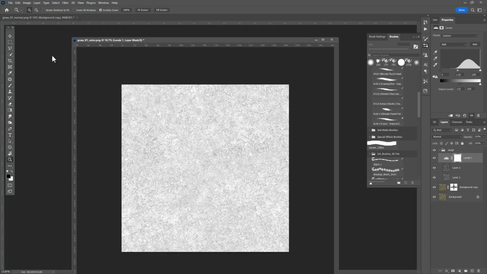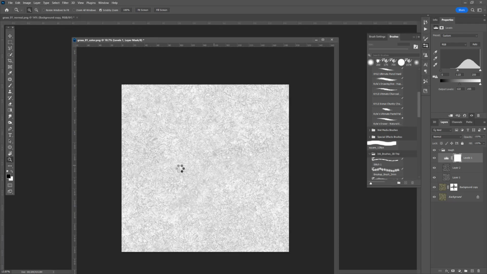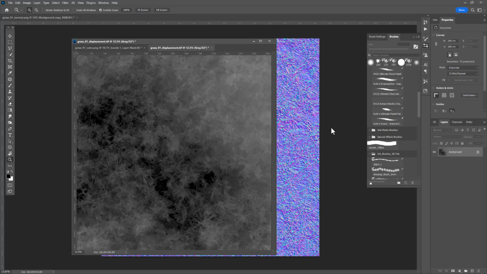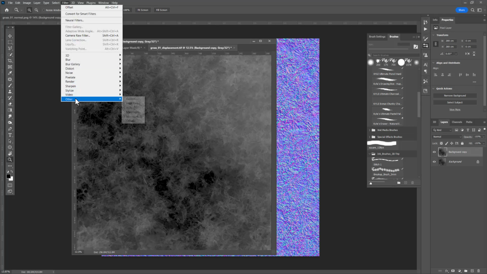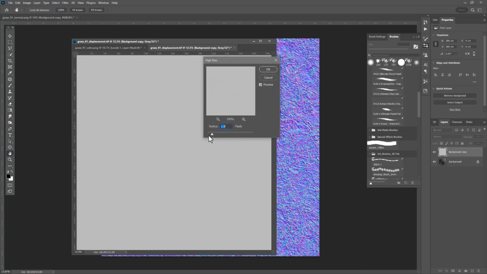There's one thing I should show. You already saw how to do some of this stuff, so I don't want to keep repeating it, but the displacement map, I didn't do the high pass yet in Photoshop, so let me just show you that really quick. I'm just going to duplicate the layer here, and then go to Filter, Other, High Pass. And then of course you can choose how much you want to high pass this.